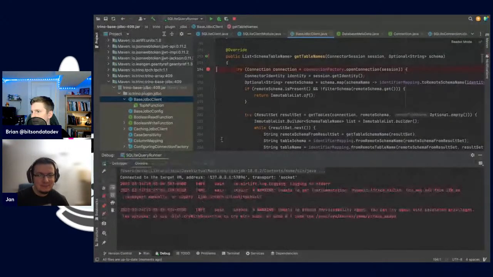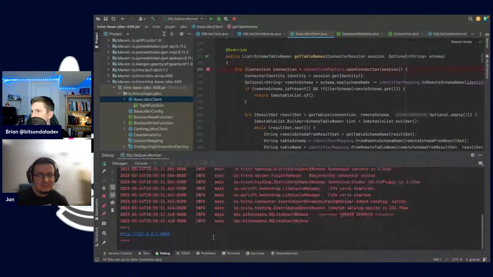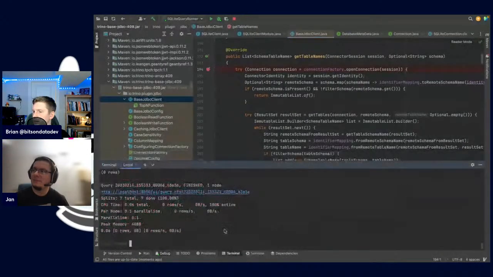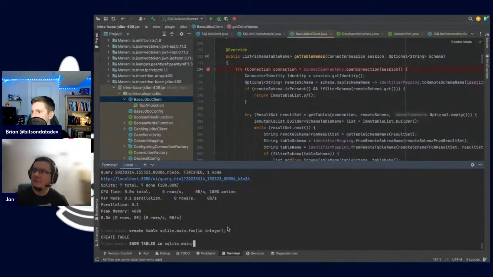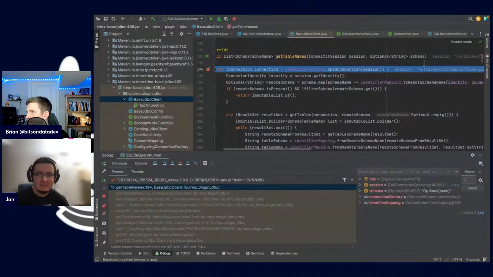Okay, we pulled that in. Now let's go back here. Let me create this table, and then let's show tables. Aha. All right, what is our schema here? Optional main, because this is what you set in the CLI. Yeah. So this method is going to try reading tables from this schema.